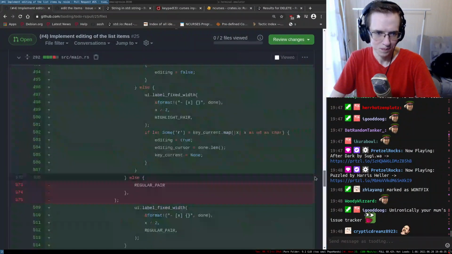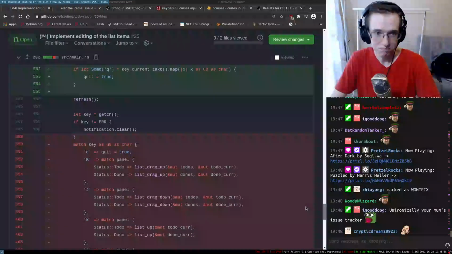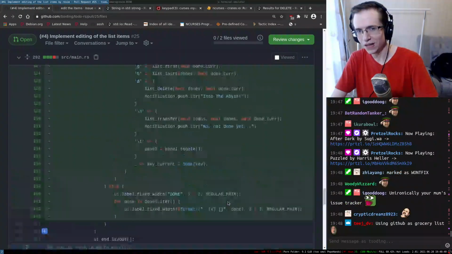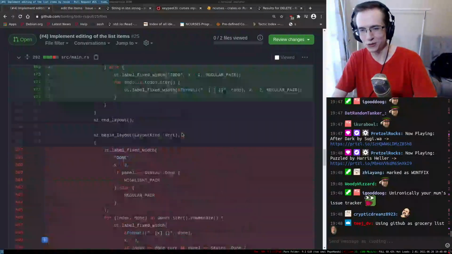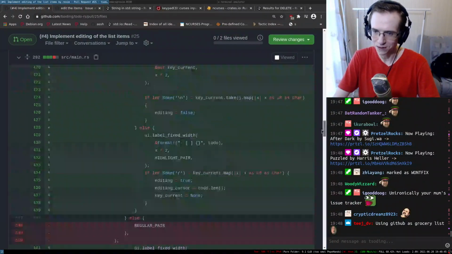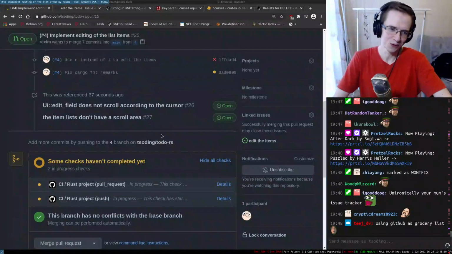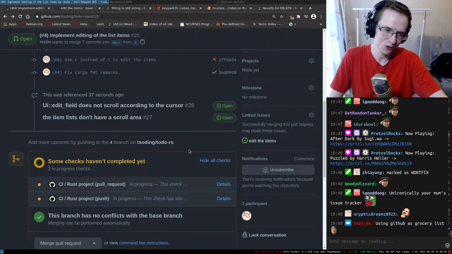Okay. So we had a huge switch case. Now it's smeared across the entire code. Using GitHub as a grocery list. Yes. That's a 5-head move. That's a 5-head move for sure.